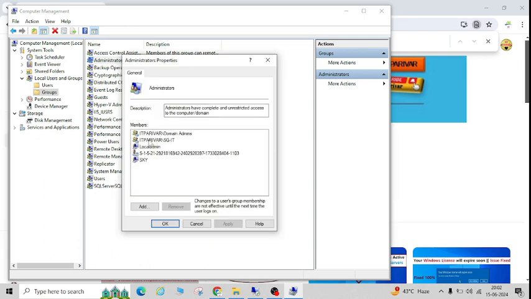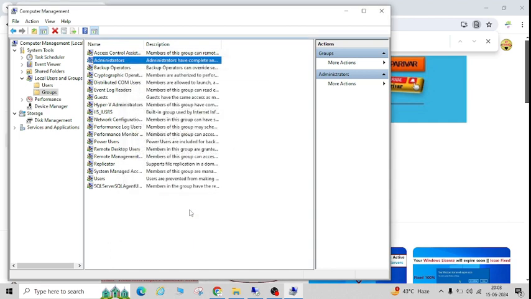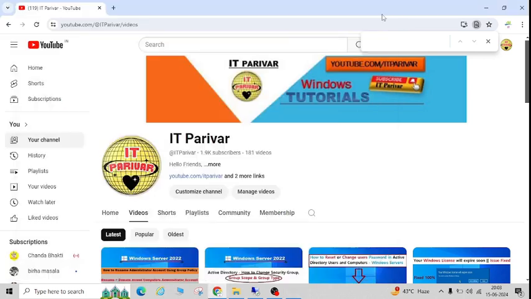Now you can see here, after updating group policy, ITParivar\SG-IT. So this SG-IT group, which we configured in the restricted group policy, is now added to this client machine's Administrators group. Okay, in the same way we can add groups to the local administrators group using restricted group policy.